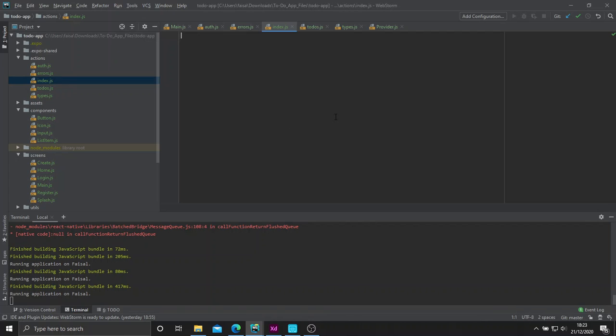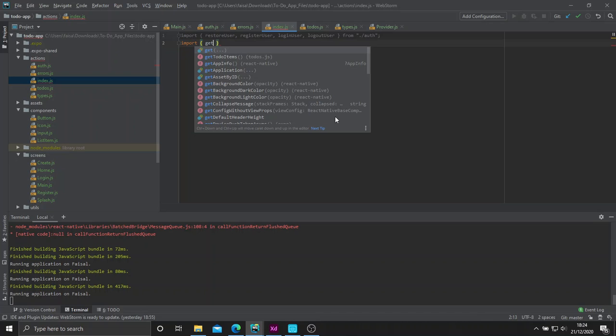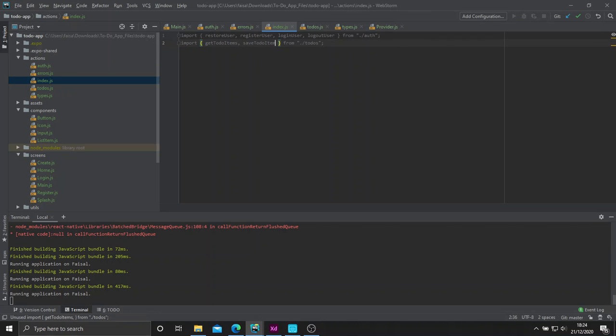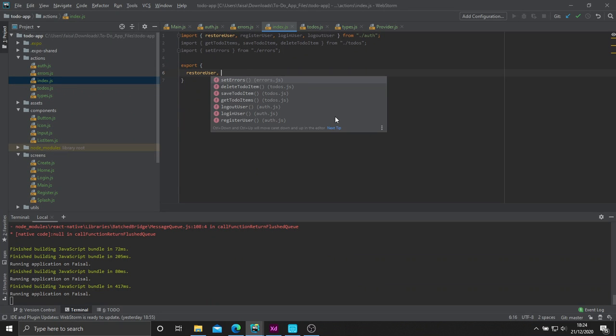We don't need that. So let's go to index.js. Now index.js, I've just added this to make it easier for importing. So what we can do is go ahead and import restore user, register user, basically all the functions we just created. Let's go ahead and import those, just like that, and then import get to do items, save to do items, delete to do items, and last one is set errors. Yep, cool. And then we're literally just going to export them straight after. So just like that.